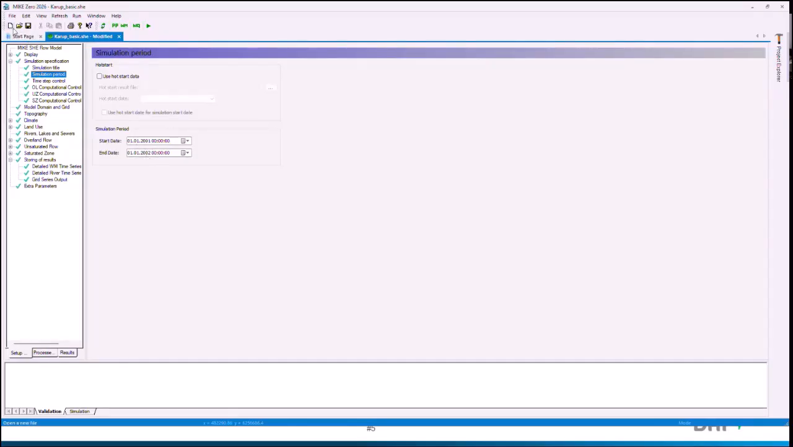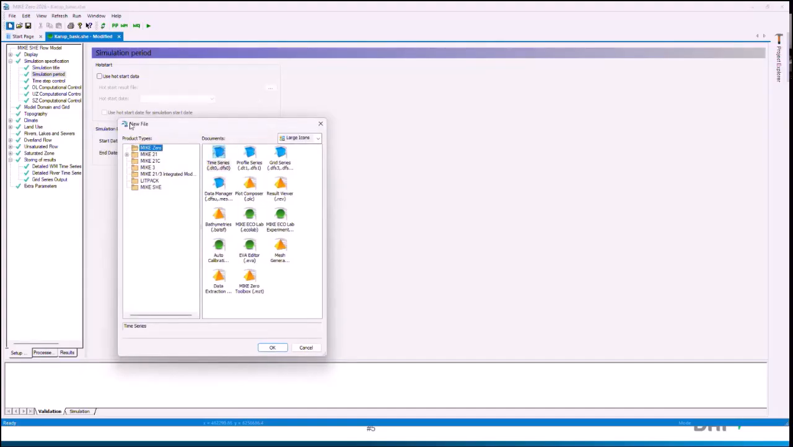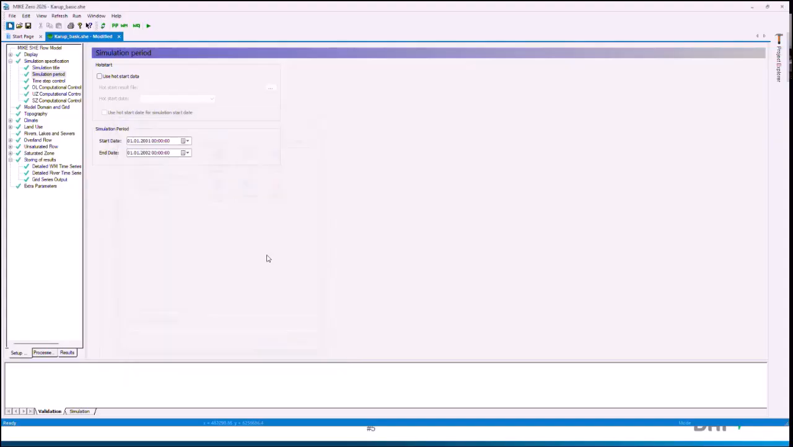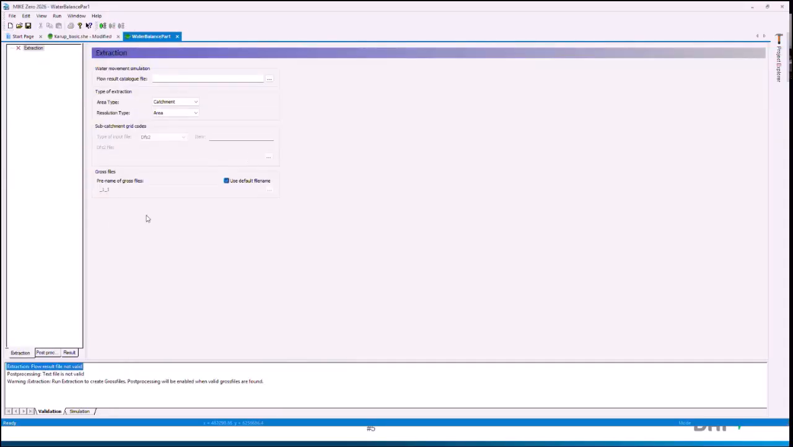And then in order to create a water balance tool, I would create a new file here. If you go here to the subcategory of MIKE SHE, next to the SHE file, you have the water balance calculation tool. I would create a new empty file, and then it already guides you. It wants to have the flow result catalog file of your model.